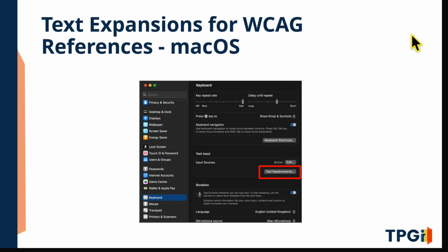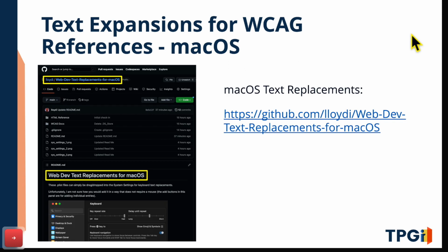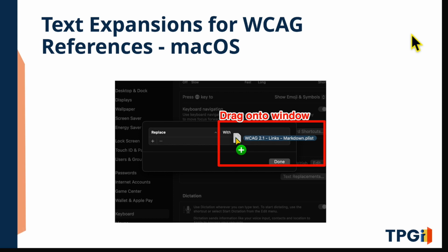You don't need Keyboard Maestro to do text expansions on macOS. Text replacements are built into the OS, but it's not the easiest to maintain. Thankfully, I have found a way to make this easier for you. The equivalent of the Keyboard Maestro macros that I demonstrated are available as .plist files on one of my GitHub repos. Download the plist files in that GitHub repository to get the whole collection.